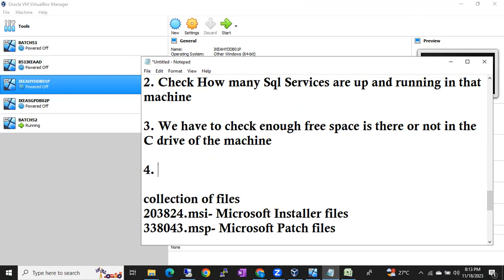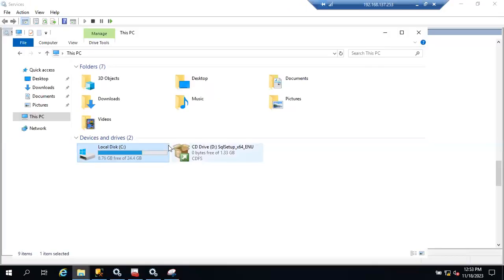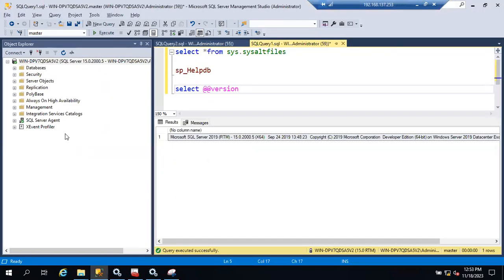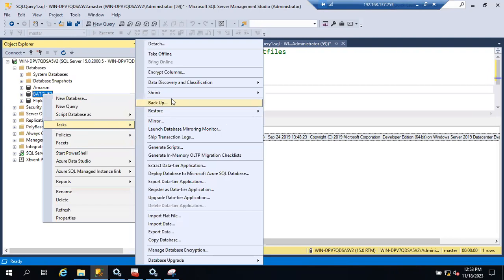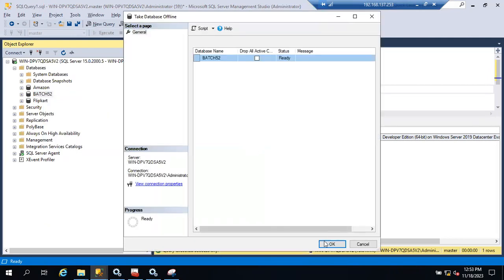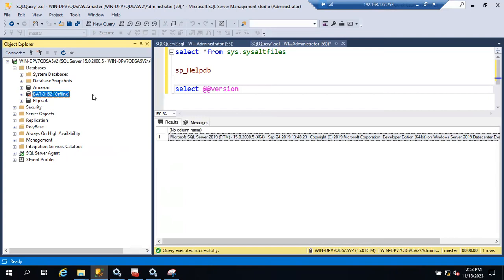And the fourth check is you have to see the database states, like the services we discussed, right? Imagine this database is offline. Someone took this database offline, guys. Imagine I have 20 databases, and out of 20, 2 or 3 databases are offline. If you don't check the database states before patching, after patching, what will you think, guys? Maybe because of patching, the databases are offline.